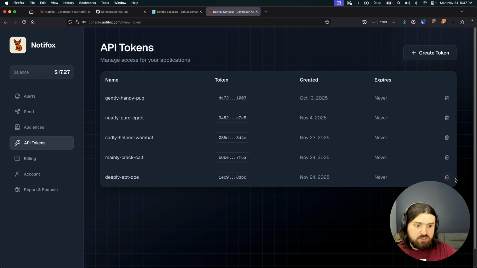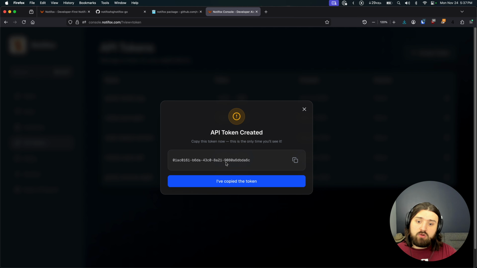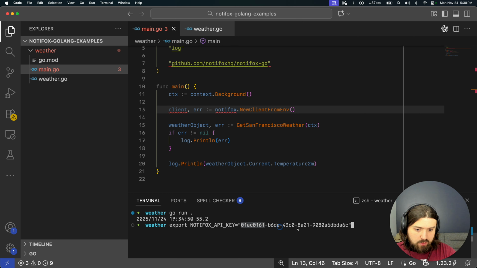So actually, I'll show you this again. Go to the API tokens tab on the left, and then all the way at the top right, click on Create Token. That will show you your API token, and you can copy that and then close the window. Then in your terminal, wherever you run the code, in a Docker container or Kubernetes, it doesn't really matter where, you want to set the environment variable called NOTIFOX_API_KEY. So we'll do export NOTIFOX_API_KEY equals, and then your API key. Obviously, for you, this is hopefully going to be a different key. We can press enter, and then we should be able to use this client.